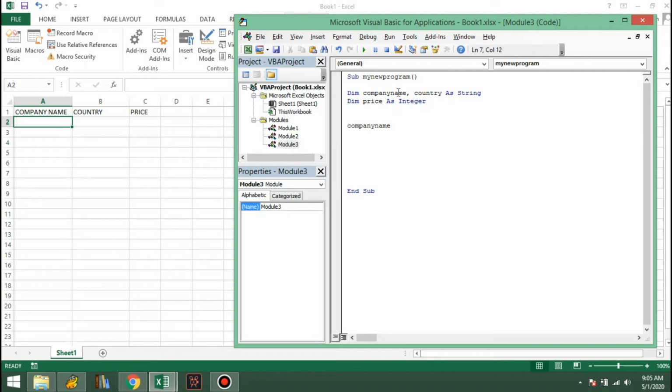Company name equal Inputbox. There are, you see, descriptive things here. We will just write the prompt. We will give the information about this window. You will also see.